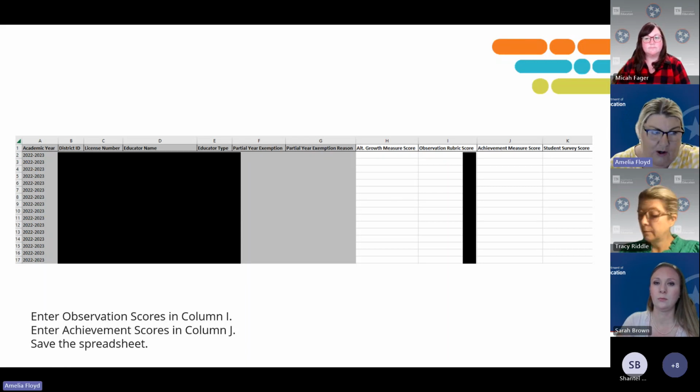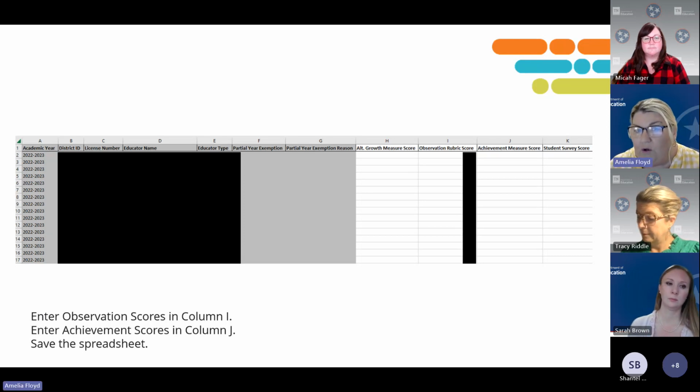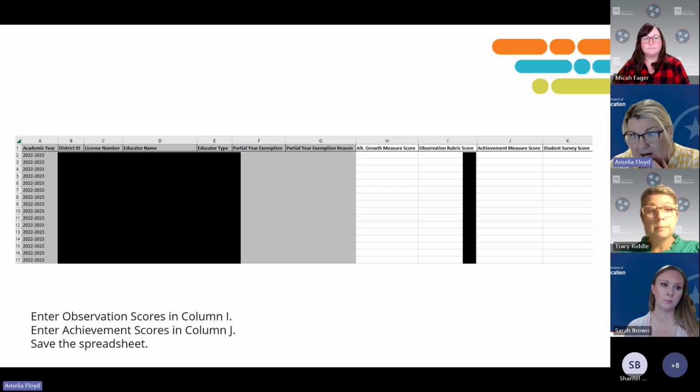You will have to make sure your academic year is 22-23. You've got your district ID, teacher license numbers, names, and what type, if they're a teacher or an administrator. Column F will show you if they are marked as PYE. Nobody on this sheet is marked as PYE. Column I has an observation rubric score. Everybody has to have an observation score.